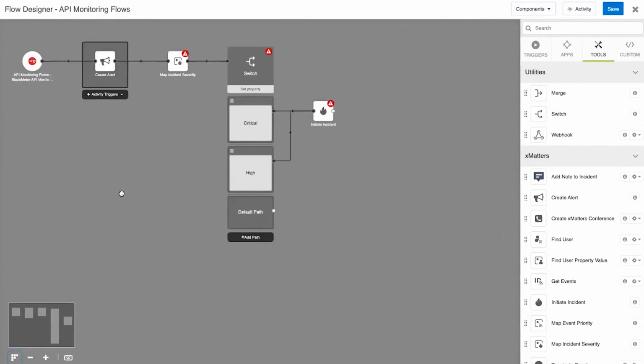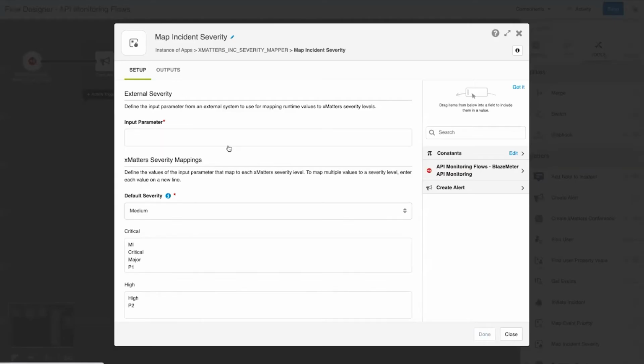So here you can see the new map incident severity step, which combined with our switch step allows you to route the alert down to a number of different paths based on the severity. In this case, I'm using BlazeMeter signal outputs to calculate an xMatters severity and have chosen to initiate an incident only when critical or high values are detected. The map incident severity step makes it easy to normalize data where tools have different terms for severity or priority. So you can map them through to the xMatters severity levels.